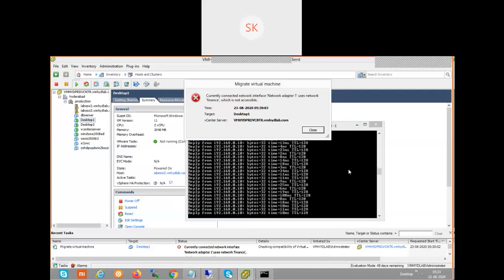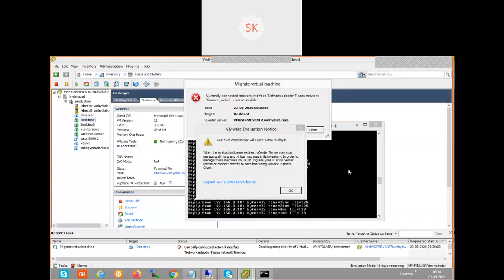What we understood during vMotion prerequisites is that both network labels, whatever port group the VM is using, that VM network port group should be there on the destination. Intentionally I selected finance because the finance network port group is available only on ESX2. It is not available on ESX1. Not only the port group name, even one letter, one space also matters here. What is important here? Both ESXi hosts, source and destination, should have the same network port group.